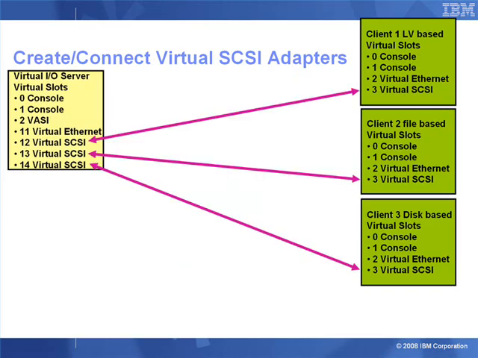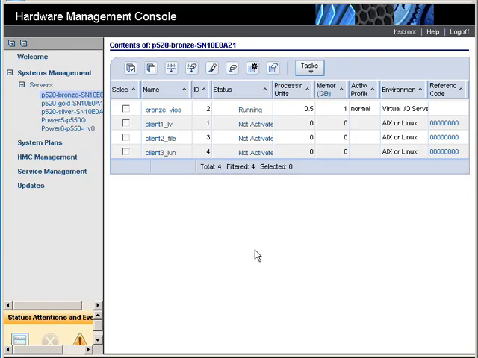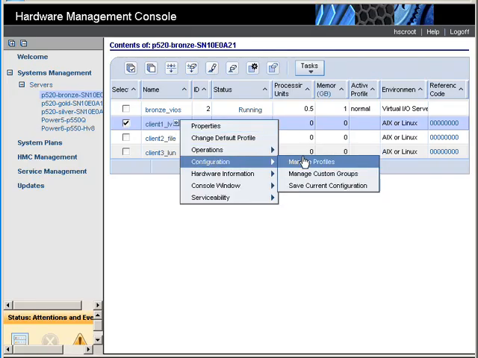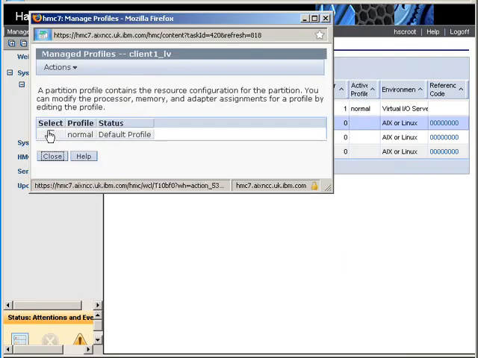And just to highlight that, I'm showing the mapping here between the client virtual SCSI adapters and the multiple virtual I/O server SCSI adapters. So here we are on the HMC, and we're going to first of all connect our client for logical volumes to a VIO server by creating a pair of virtual SCSI adapters. We'll select here Configuration, Manage Profiles. We only have one, the normal profile, so we'll select that and we'll take Edit.